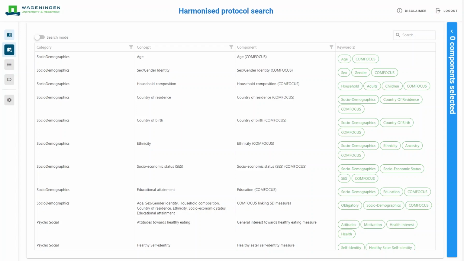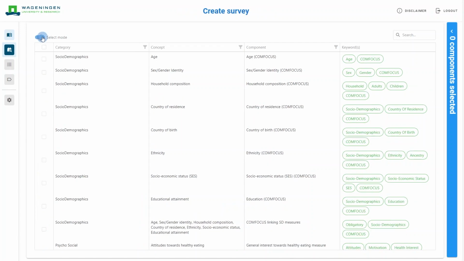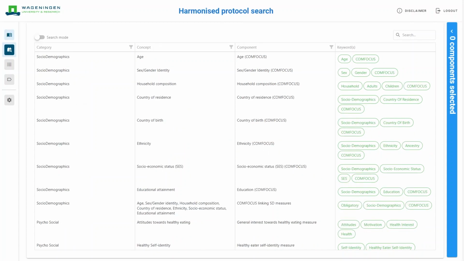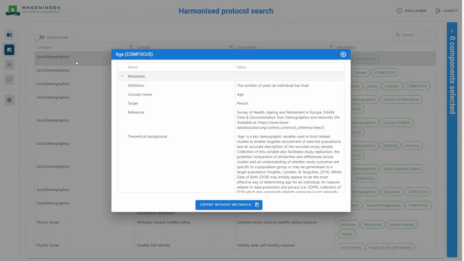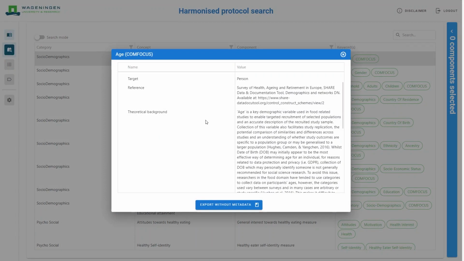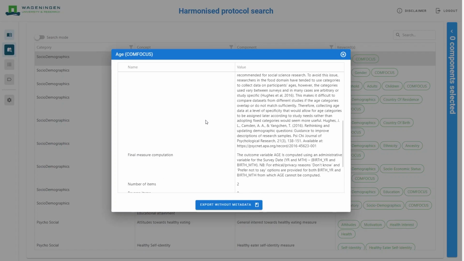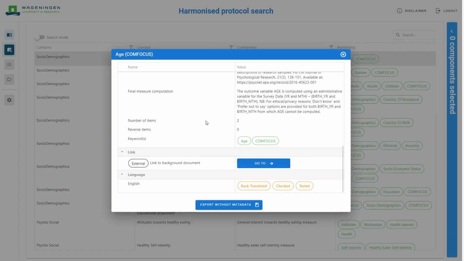The other mode, the select mode that the page is currently on, is to select desired components to compose your survey. This mode needs to be activated to select components. To explore a specific harmonized component, click on the component to open the information about the component. Here, languages available, links, and metadata are shown. You can also export the component without metadata using the button below.